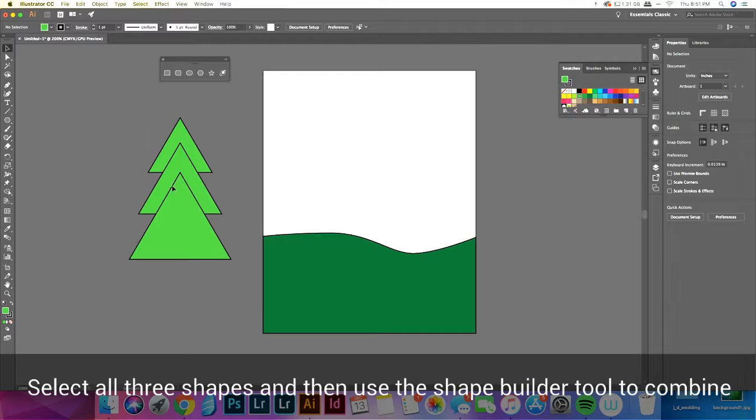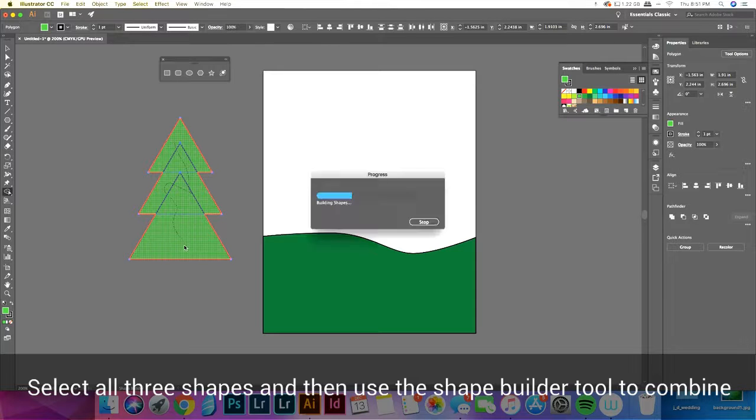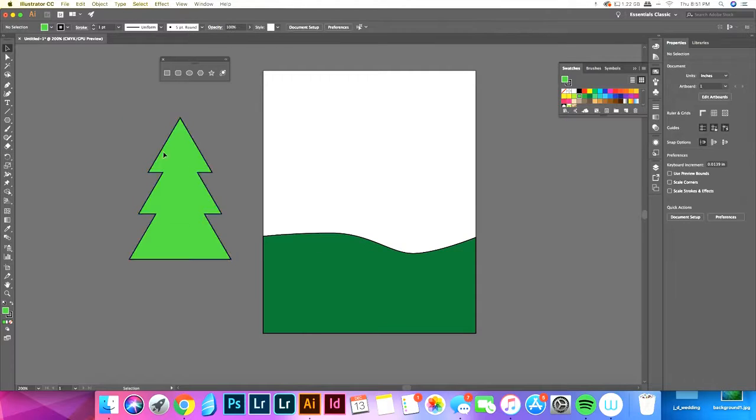Next, I'm going to select all 3 of them by drawing a box. And then using my shape builder tool, which we know all about, I'm going to connect them all together just by kind of drawing a little squiggly. Cool. So now I have the top of my pine tree.